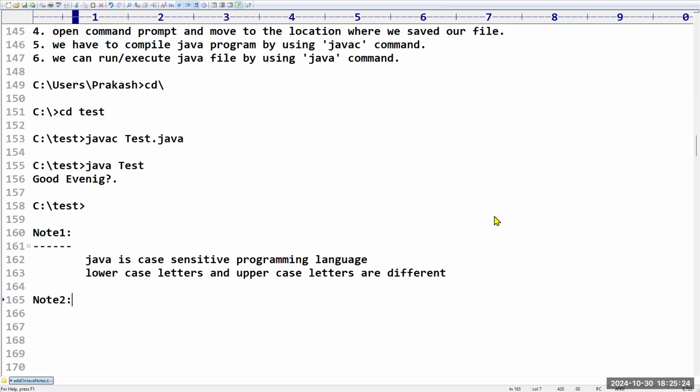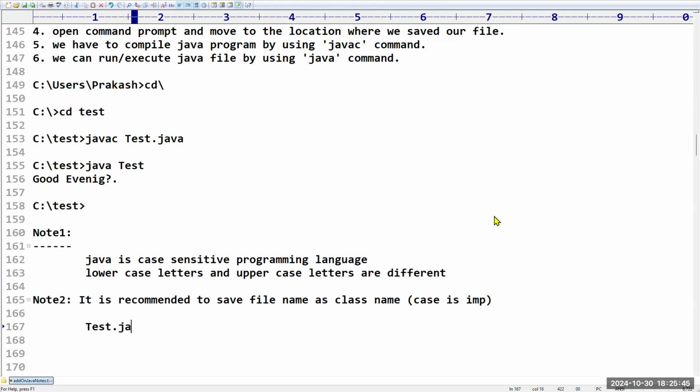Sir, second note. What is the second note here? It is recommended to save the file name as the class name. File name as class name. So case is important. Sir, I saved the file with the file name test.java. While running, what do we have to do? We have to take this test and it is going to run.